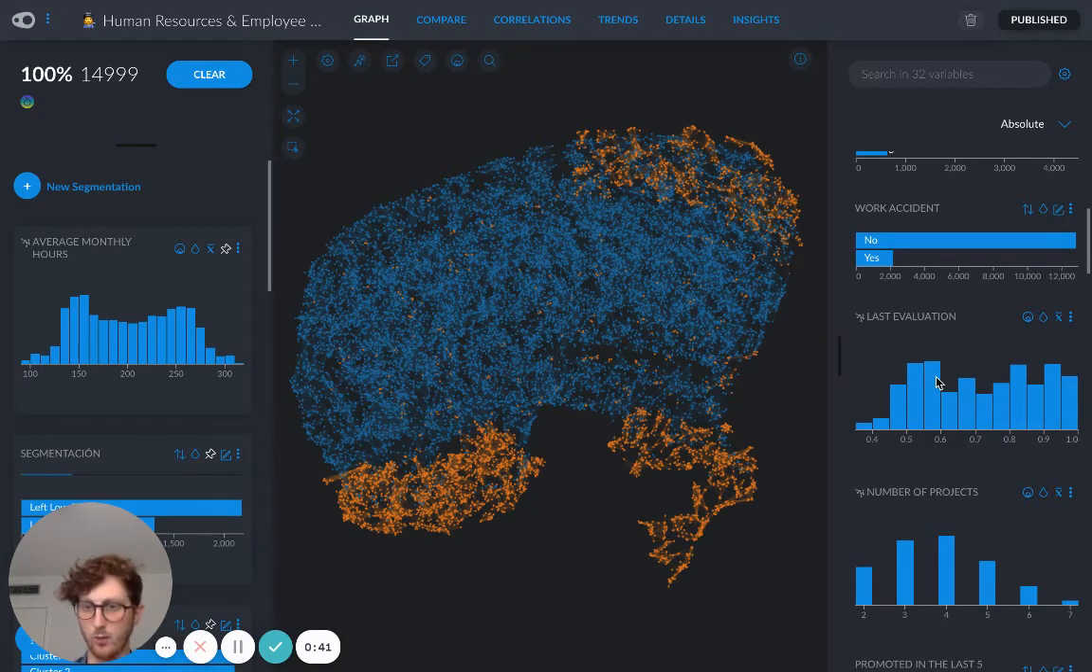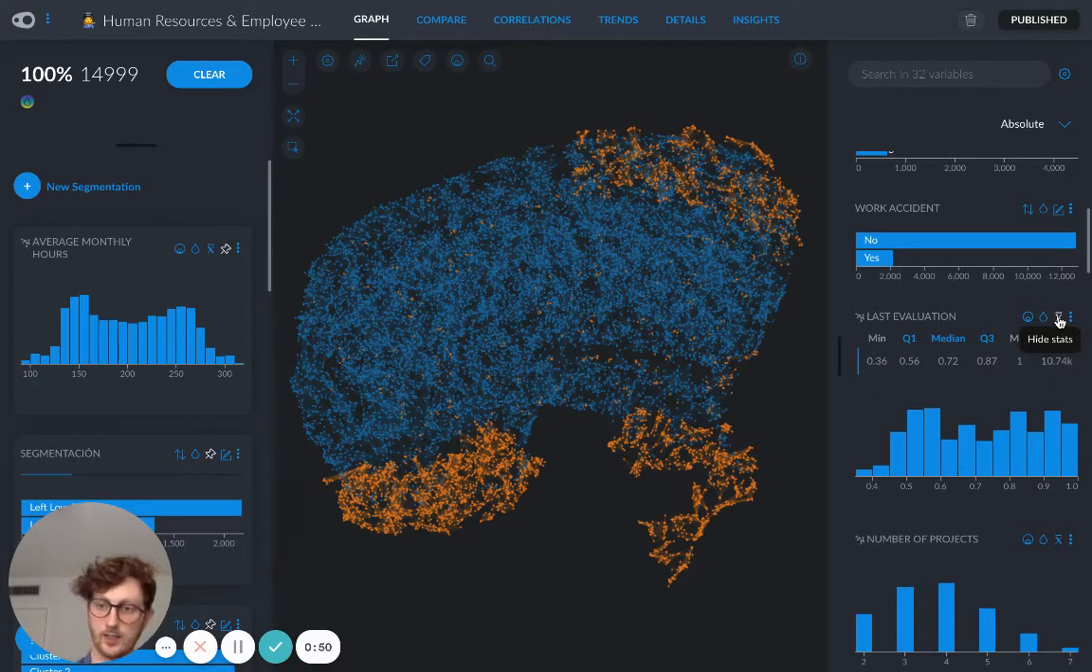Okay, now what's interesting about this is if you go here, you've got a little X with a line over it. Okay, it says show stats. So if you click on that, immediately we can see some stats and figures about the data that's at hand. So this one here is about the last evaluation that an employee had in the company. Okay, so let's have a little look at it from here.